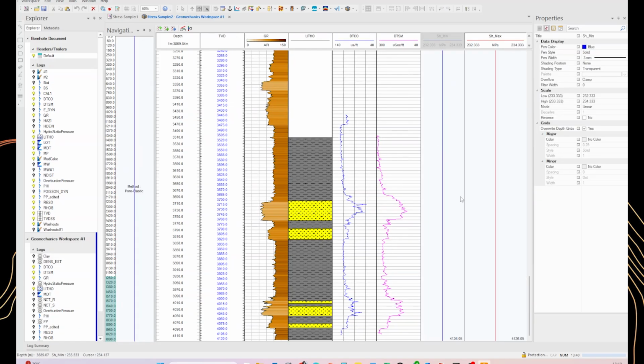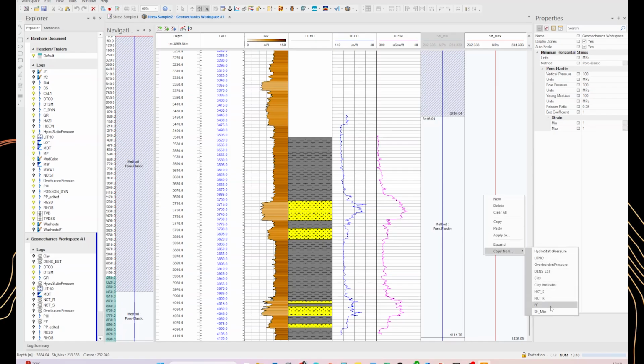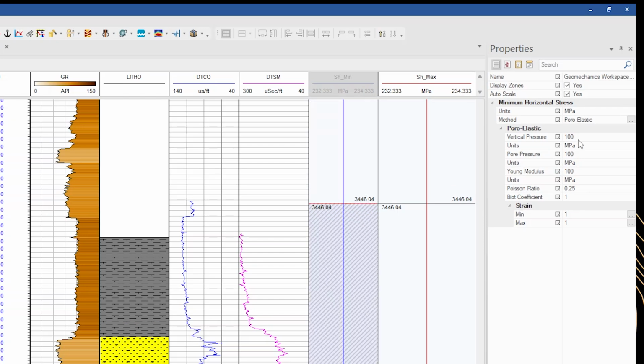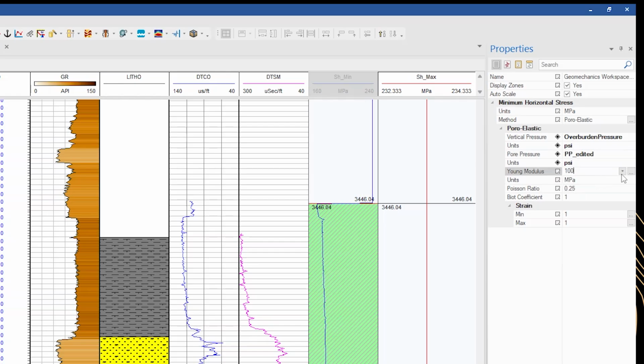Now we can add zonation here in the lower section where the calculations are going to take place. And we copy the zonation to the SH-max. We're going to start with the parameterization process, which requires the vertical pressure, which is the overburden pressure that we calculated before, the pore pressure, which is the PP underscore edited, and the Young's modulus and the Poisson ratio.